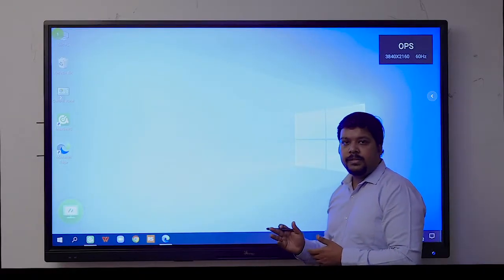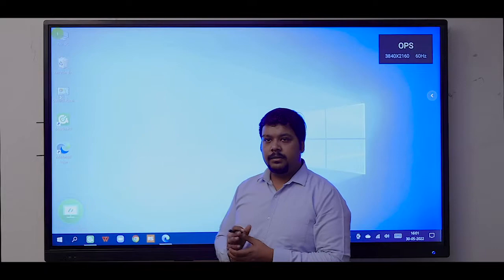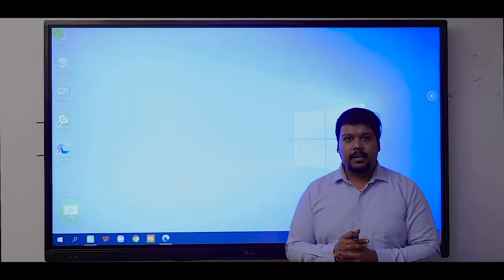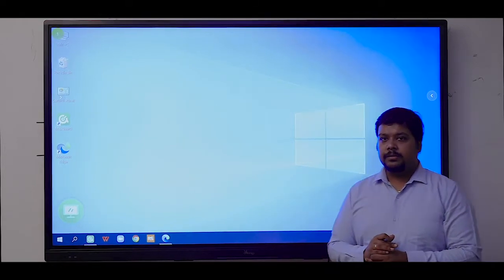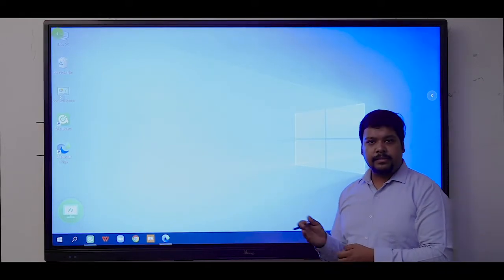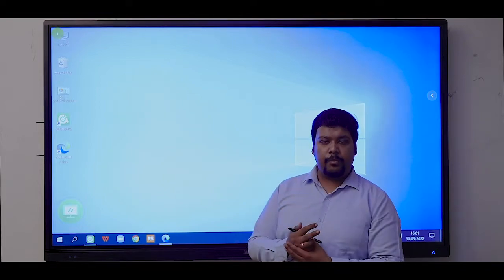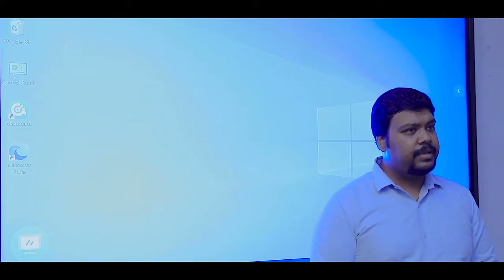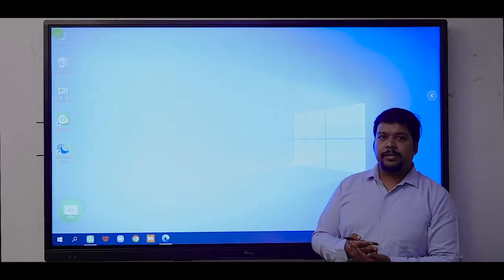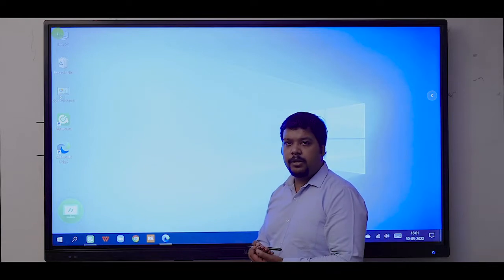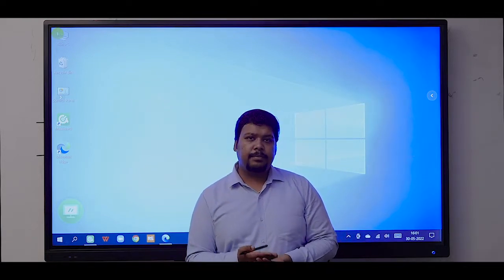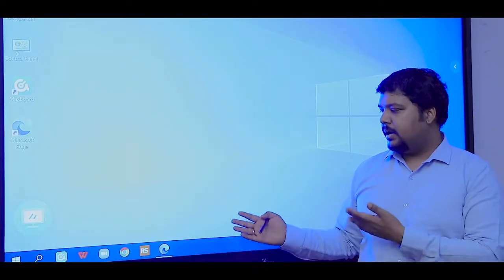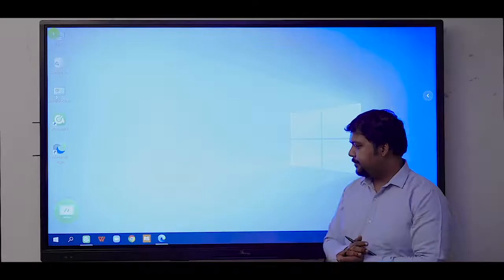Now the OPS comes with i5 processor, 8GB RAM and 256GB SSD. This is our built-in OPS module. So you can install Windows or Linux, any of the operating systems on the OPS. If you want to upgrade, you can upgrade the specification as per your requirement. Now OPS has built-in Wi-Fi, Bluetooth, LAN, USB ports, so all the input ports are available.